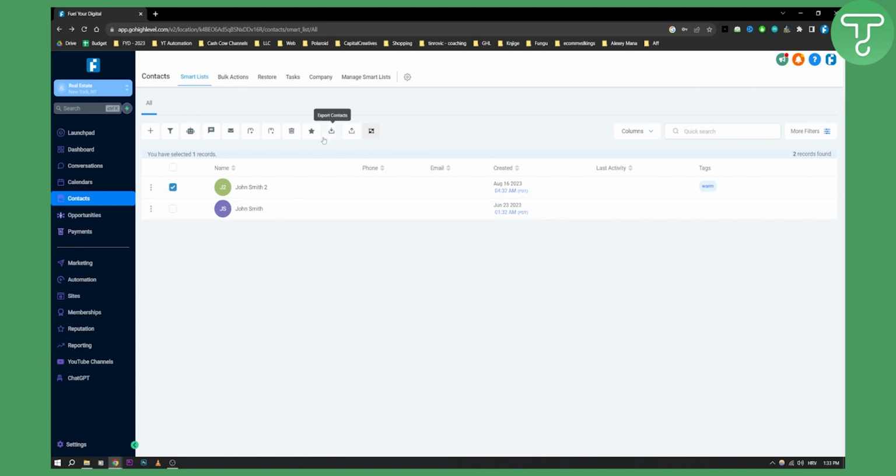Now, this in a nutshell is how it works. You can export the contacts, you can send review requests, you can import contacts as well if you want to get started with it.